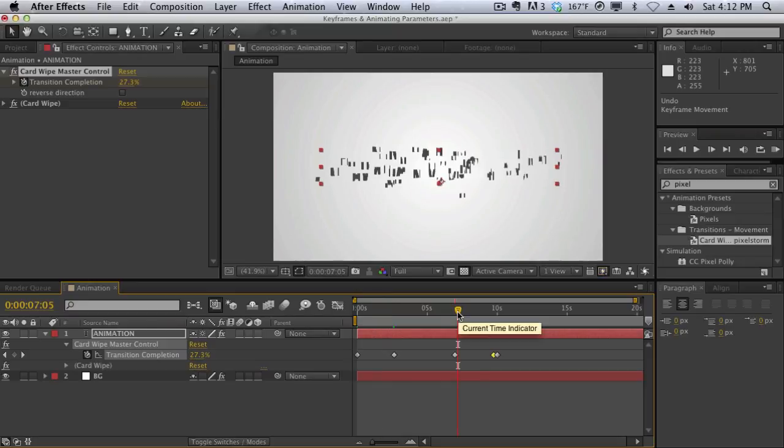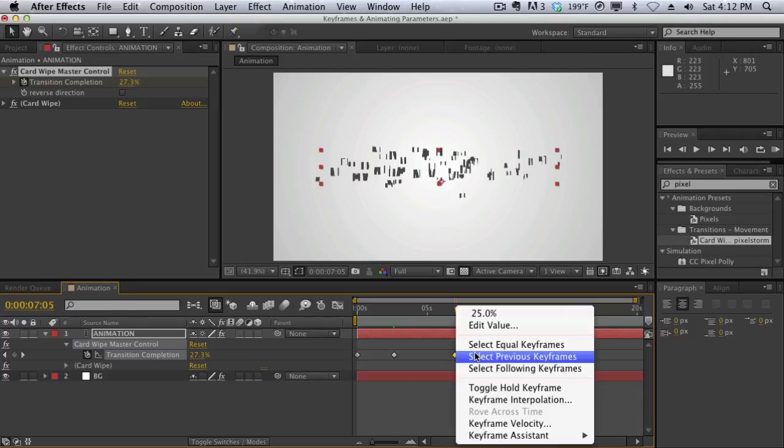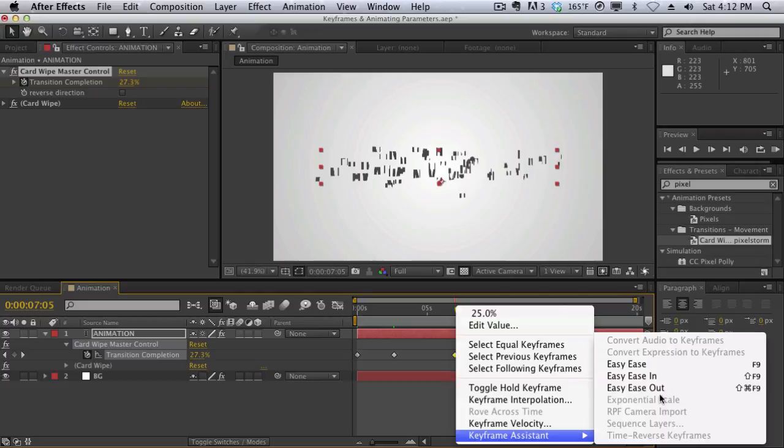So let's just take a look at the different types of keyframes within After Effects. Now, you see this little diamond here. These are the default keyframes, but there are actually different types of keyframes that we can convert these regular keyframes to. So for an example, if I want to highlight this keyframe here, we can right click and then go to Keyframe Assistant, and then we have three types of keyframes we can choose. Easy Ease, which pretty much eases in the keyframe and eases out the keyframes. Easy Ease In, which is just going to ease the keyframe in, and Easy Ease Out, which eases the keyframe out.